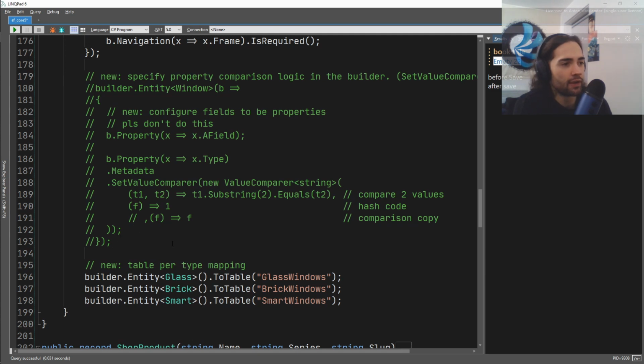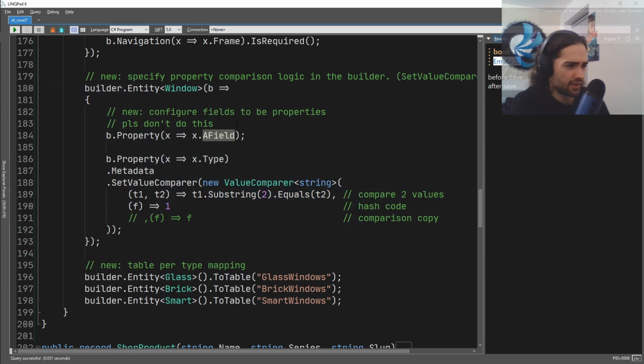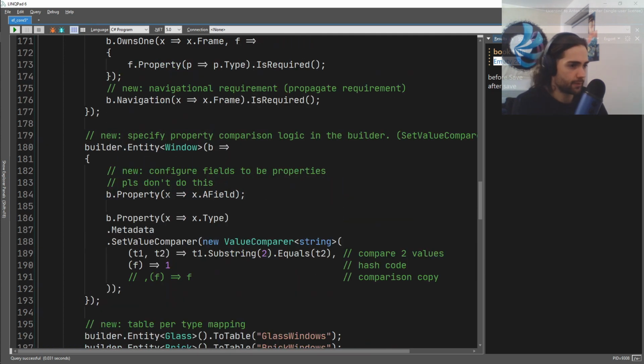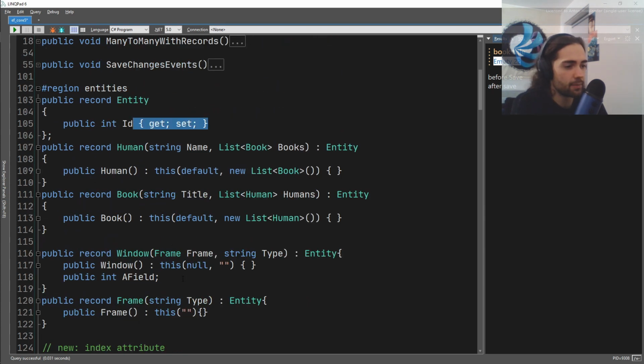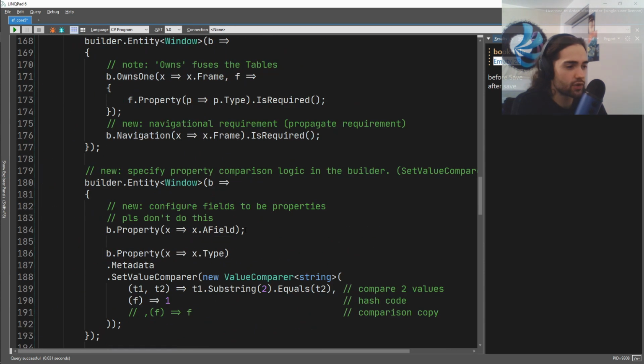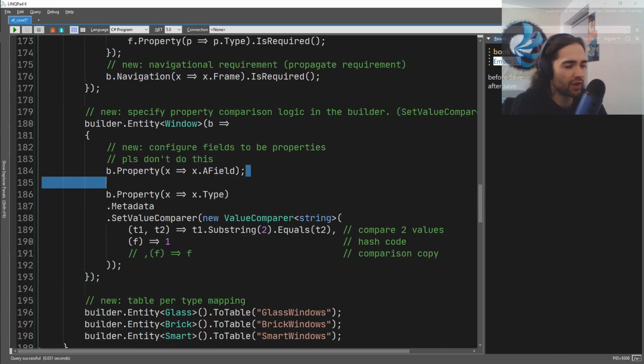And now going forward, let's take a look at this, because this was a little bit confusing. But first of all, the less confusing part: if you have a field, you can see there are no getters and setters here. So getters and setters make it a property. This is a field. So now if you want to configure a field as a property, you do this. Please don't do this. Just configure it as a property.